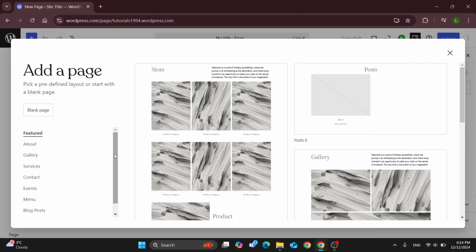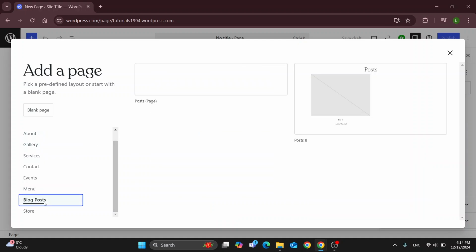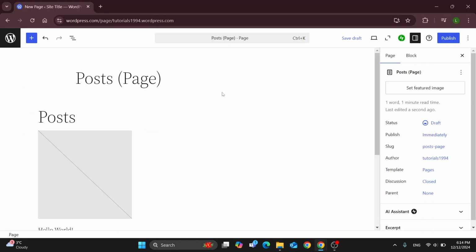As you can see here, we have multiple options that we can choose from, such as an about page, gallery, and so on. You can see one of those options is going to be called blog post. So here you can get started finding a blog post page that you want to use. You can select any of the pages you want, and this is how it is going to look.